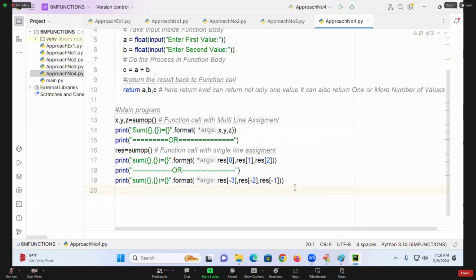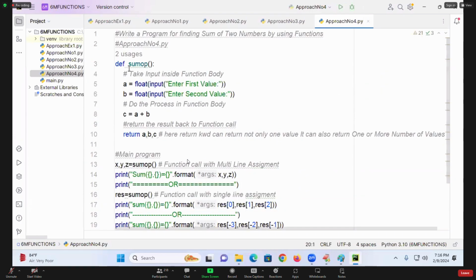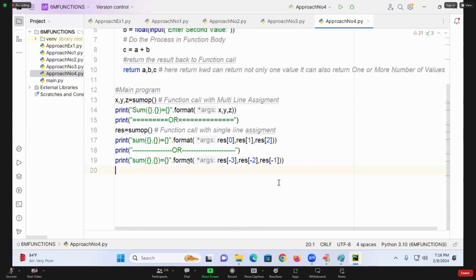Are you following? Simple. Now, coming to the point of it, this is what we got. Are you following? I already explained tuple, everything I explained, and you people are not able to remember.